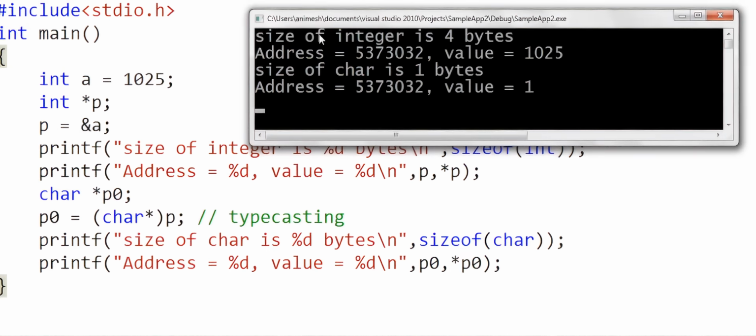The first line of output is size of integer is 4 bytes. Address, because we are running the program fresh, this address will not be the address from the previous run. This will be a different address. By dereferencing the integer pointer, we are getting the value 1025. Now the next line of output is size of character is 1 bytes. Address is 5373032, which is the same address as we have in the second line. But the value this time is 1.